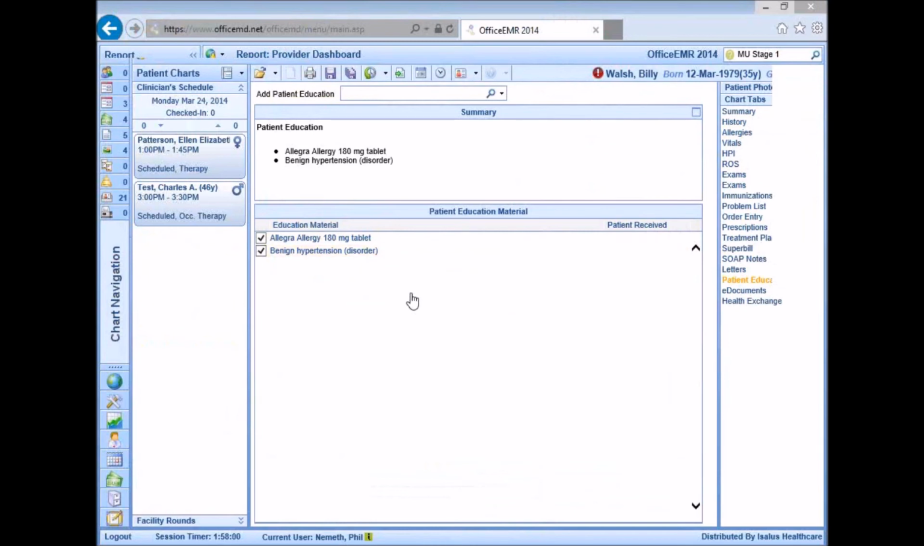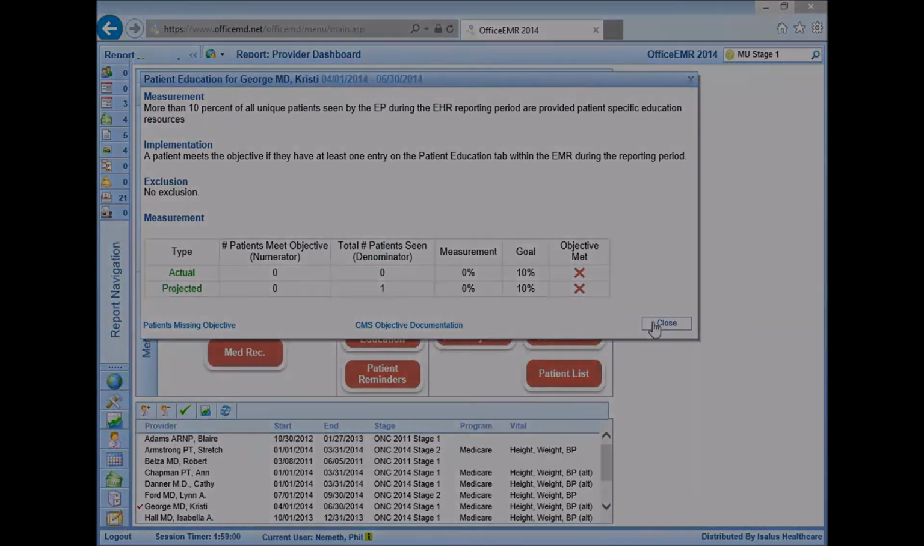Okay? If you do not want to use the recommended educational materials but rather import into the system your own educational documents, you absolutely have the ability to do that, at which point you'll be able to search for those documents in your search box at the top of the screen and then print them off in the same manner. Okay? So again, 10% or more of the patients you see during the reporting period, you need to print off the educational materials here from this patient education chart tab in the EMR.